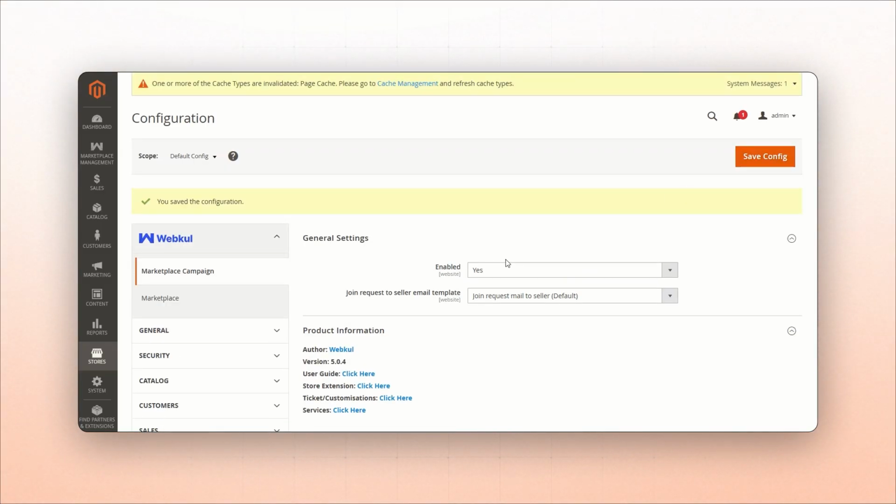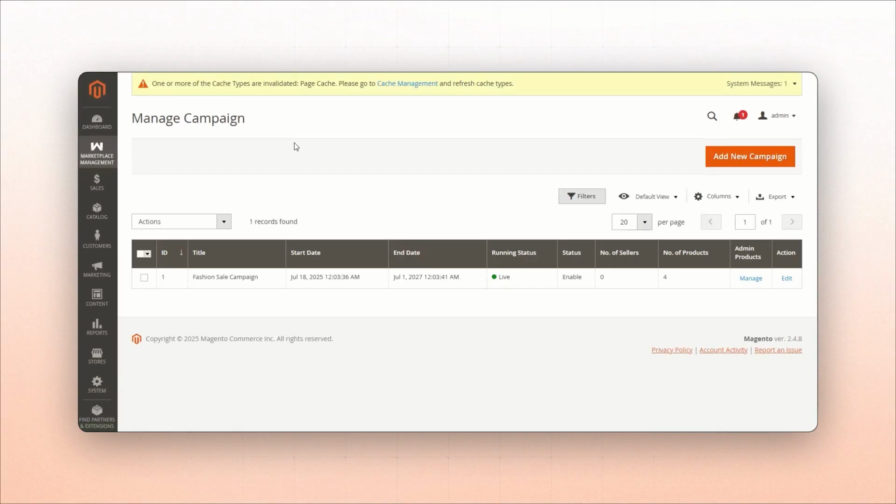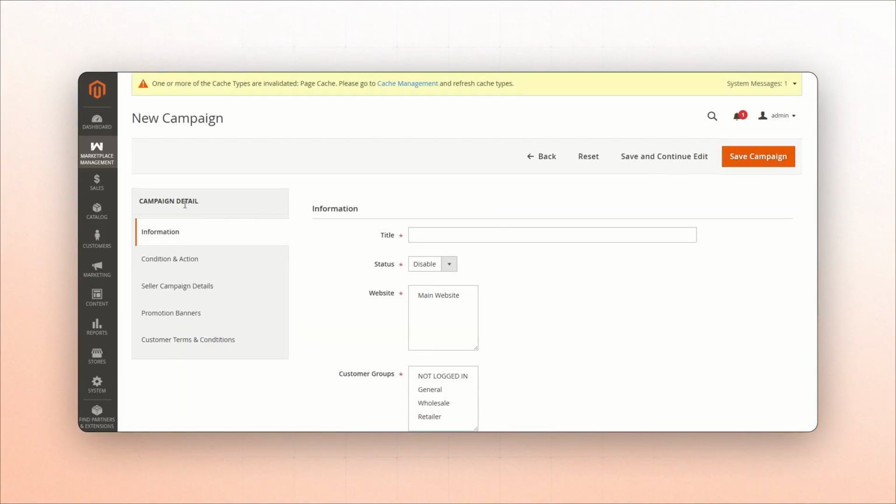Once the settings are saved, go to Marketplace Management, then click on Manage Campaign. This section allows the admin to create multiple new campaigns by clicking on Add New Campaign. I've already created one campaign, but I'll also show how to add a new one. After clicking Add New Campaign, you'll be redirected to the campaign creation page.